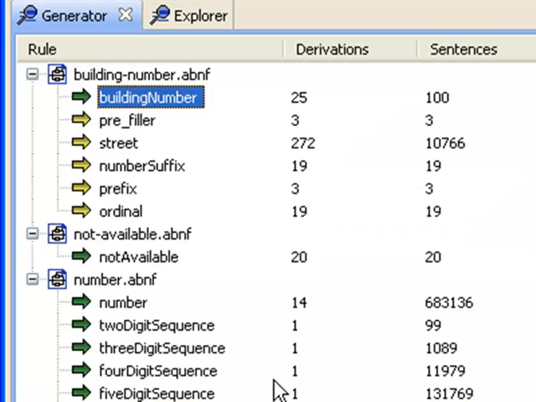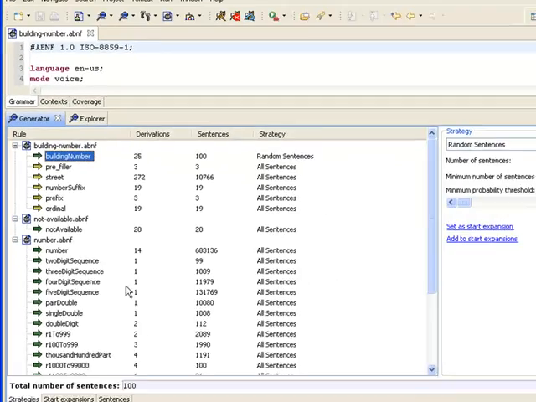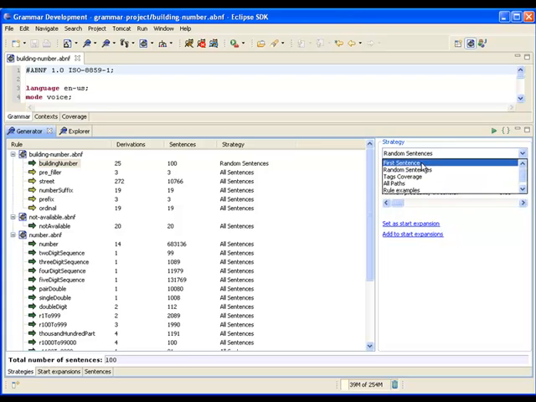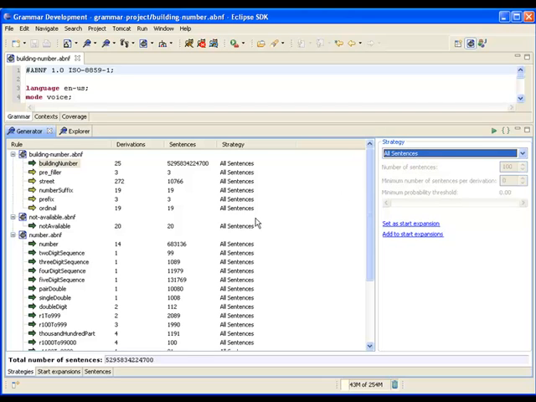Now, even if I generate a lot of random sentences, chances are that I won't get sentences for all the sentence patterns supported by the main rule. What I could do instead is generate all sentences from the root rule here, but constrain the set of sentences produced by the subrules, the rules that are referenced directly or indirectly by the root rule.